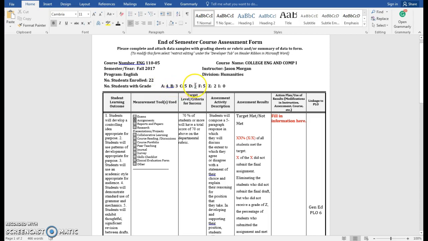So let's say for giggles, for this class, 4 students got A's, 3 got B's, 5 got C's, 3 got D's, 5 got F's, and then there were 2 Z's, and there were no incompletes. We'll talk about incompletes real quick.